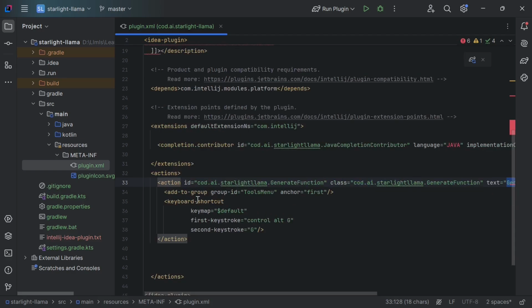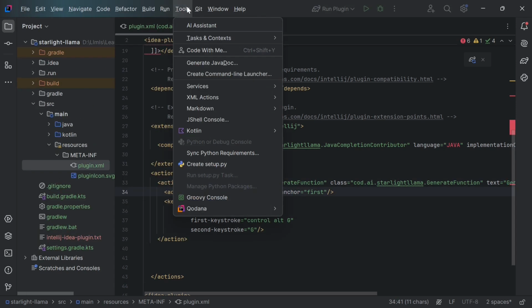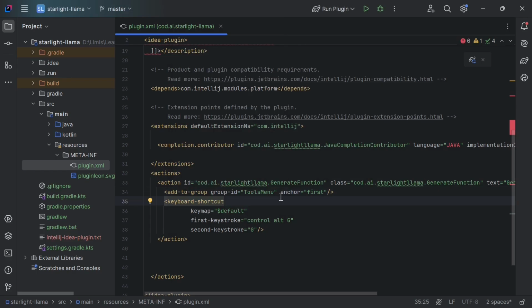So actions here are similar to commands in VS Code, and I'm giving it also a name. Then I'm telling it where to put this action. So I'm telling it to put it in the tools menu. So this is the menus here, and we have the tools here. That means when we run the plugin, a generate function icon will appear here somewhere. And this somewhere should be very close to the top because I'm putting the anchor to be first. But of course, maybe other plugins are saying first. So that will also depend on other plugins which you have installed on your IDE.